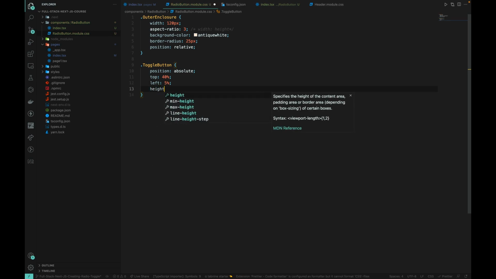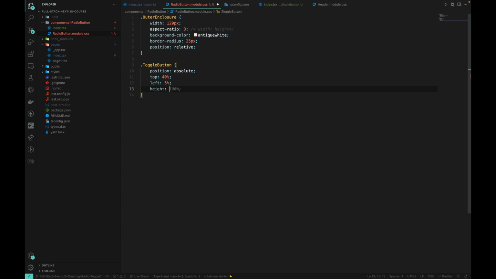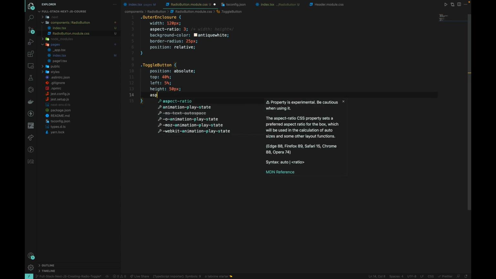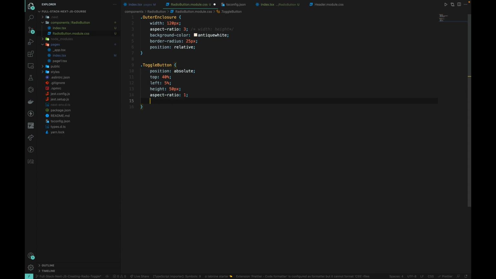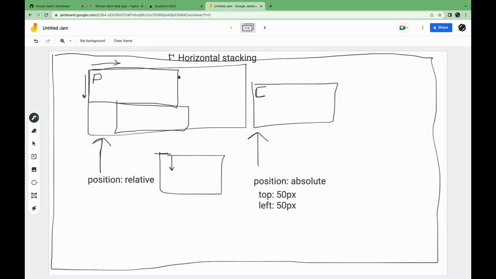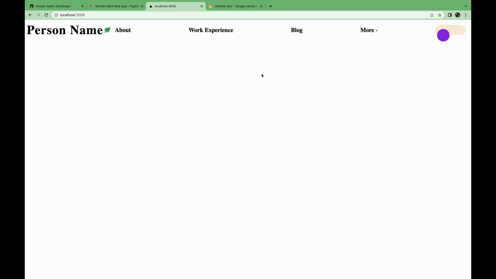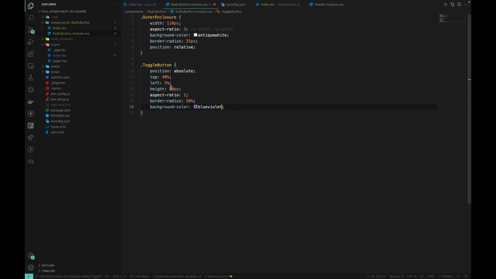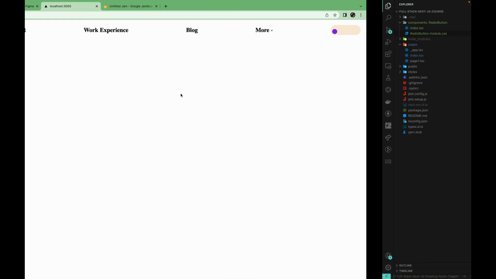Then again we need to specify the height. Let's keep it as 50 pixels. Aspect ratio we can keep 1 because we want it to be circle. And border radius we need to keep 50% so that it is perfectly circle. Okay, and let's have a background color of which one, let's have blue violet for now, just to see how it looks like. So okay, this is too big, so let's not make it 50 pixels, instead let's make it 20 pixels maybe. This is a little smaller, so let's keep 25 pixels. I think that would be perfect.